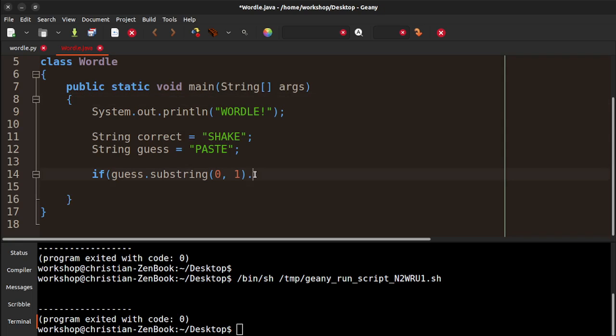Then we're going to say .equals, and correct.substring(0, 1). Let's make sure we get the right number of parentheses. Notice this parenthesis matches this one, and this matches this. If you're curious, I'm using an editor called Geany. It is free and open source. I'll put a link below. Check it out. Okay, so this is our first case: the letter matches.